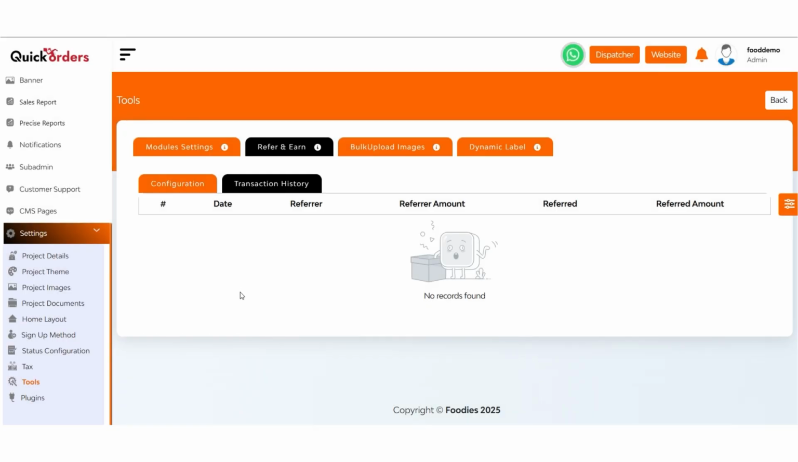And then there's the transaction history, where from the admin panel you can see all the transaction history of the users who have referred their friends and other recipients. What are the rewards and amounts received by them? Every detail will be reflected here.